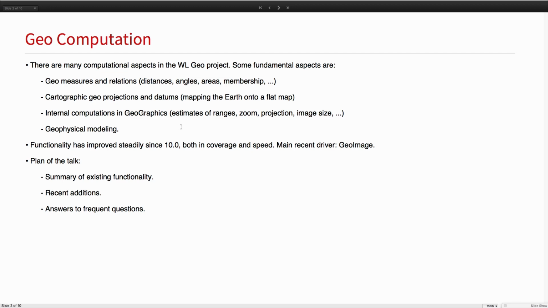The functionality has been improving steadily in versions 10, both in coverage and speed. And in the recent versions, we have focused a lot on making geographics more robust and fast. The main recent driver for this effort has been the new function GeoImage, because geographics was very much based on texture, and we cannot use that in GeoImage, so we had to change a number of things in order to support GeoImage with basically the same functionality that is behind geographics.